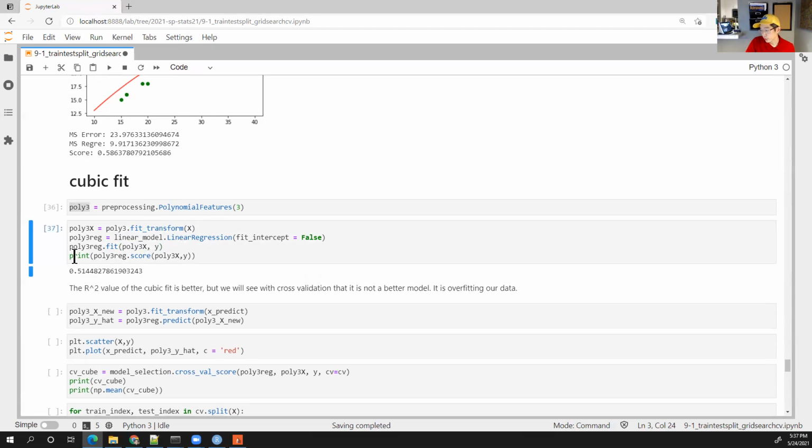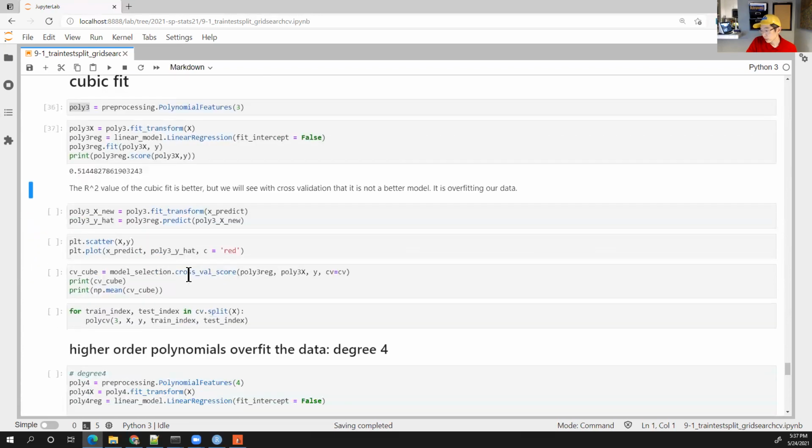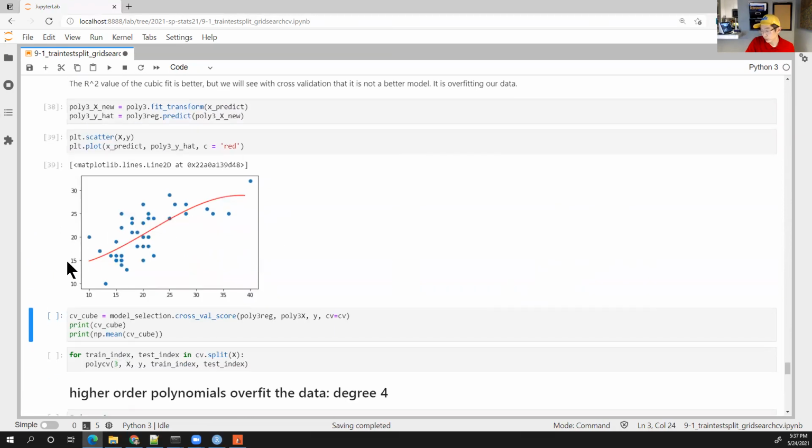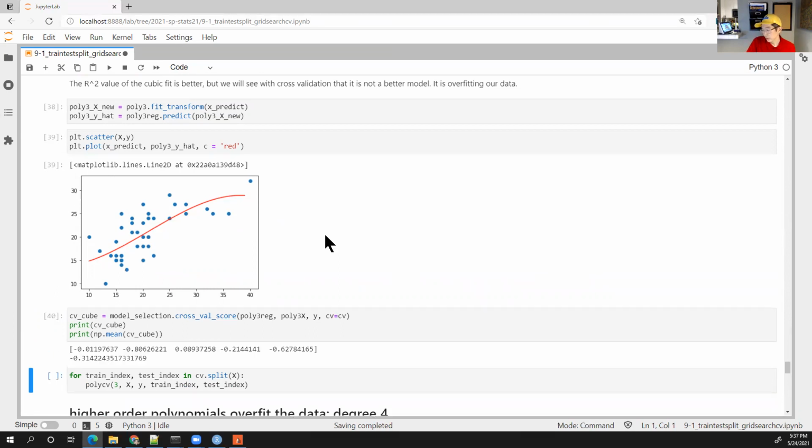All right, and so here my r squared value continues to get better, 0.514, all right? But again, using cross-validation, we see that overall it's not going to perform better, right? So this is when you have the full training data, where we actually still have a holdout set. This is the fit that we see, but is it actually better?